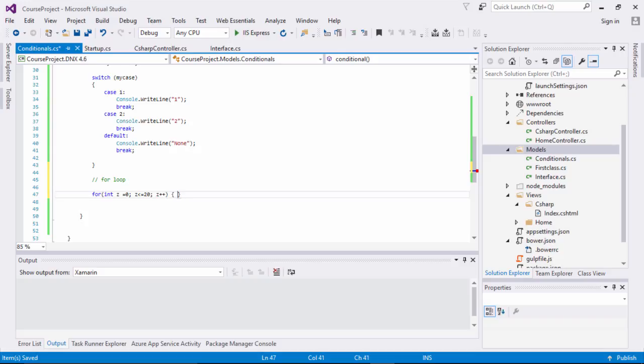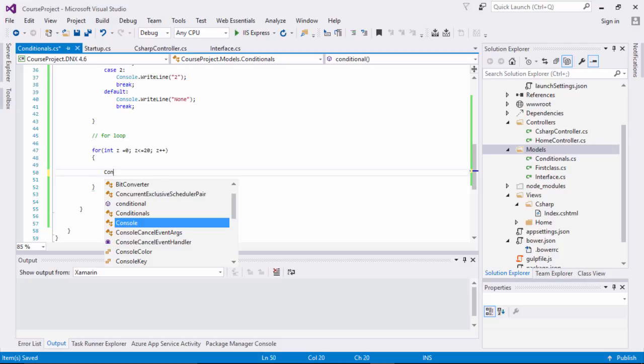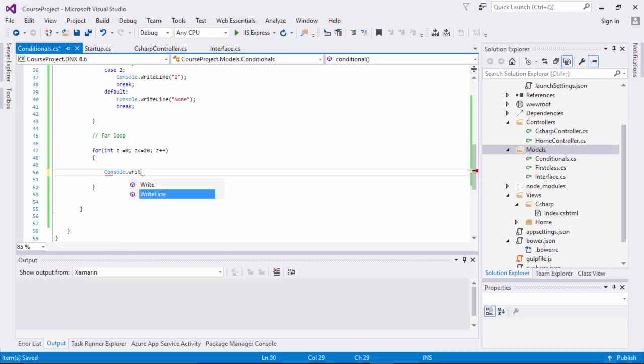Then once we have that, inside of this for loop, we want to write out to the console every time this loops out. So let's do console.WriteLine, and let's just put in here z.